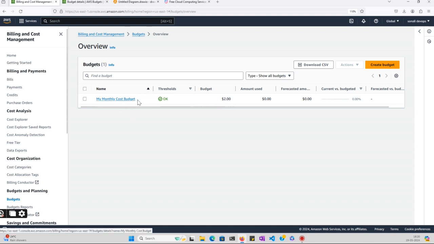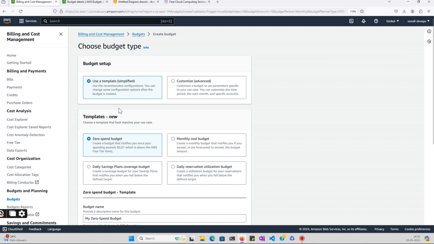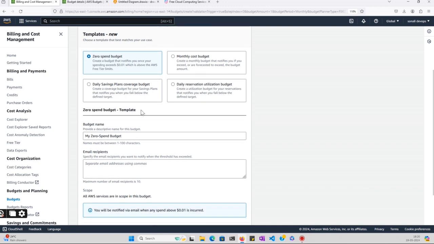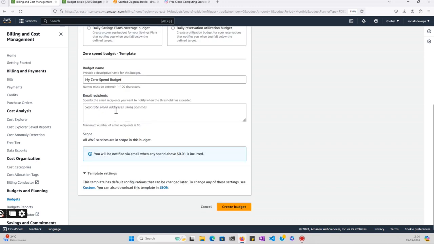I have already one budget created, but I will still show you how to create another budget and later I'm going to delete it. So just click on the use a template, simplified, zero spend budget, which creates a budget that notifies once your spend exceeds 1 cent on a monthly basis. I would say it's better to go with a zero spend budget because even if you start getting billed, it notifies you automatically.